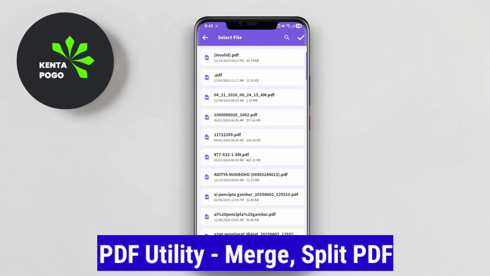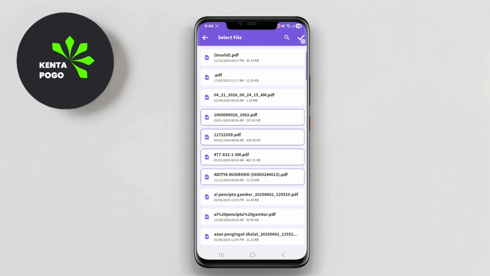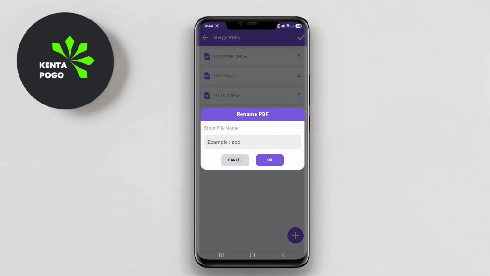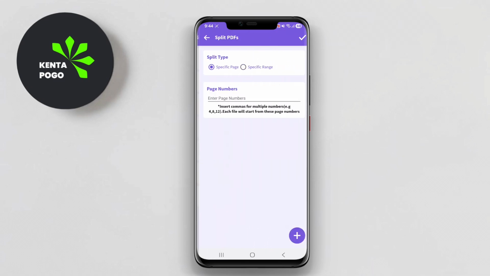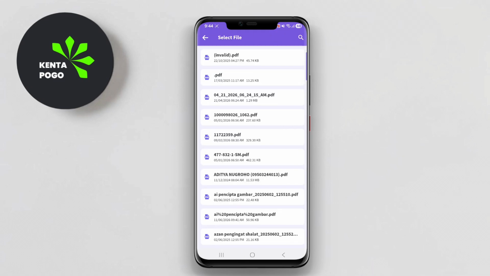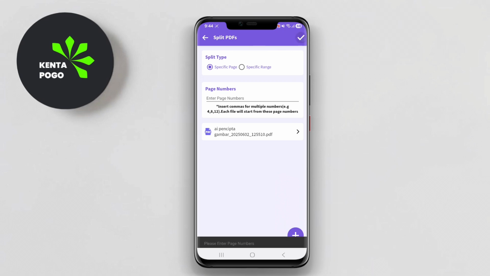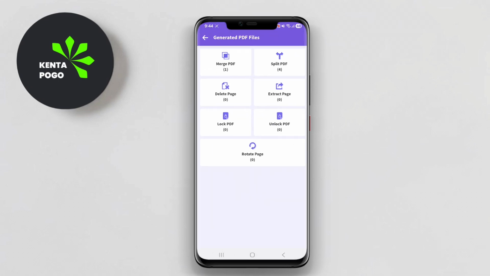PDF Utility Merge, Split PDF. PDF Utility Merge, Split PDF is an efficient app specifically crafted for merging and splitting PDF files. It enables users to combine multiple PDFs into one consolidated document or split a single PDF into separate files effortlessly. The app provides a straightforward interface that guides users through the merging and splitting process with ease.